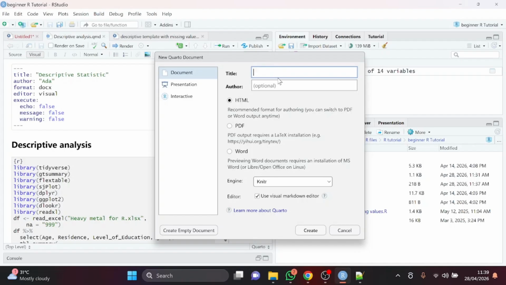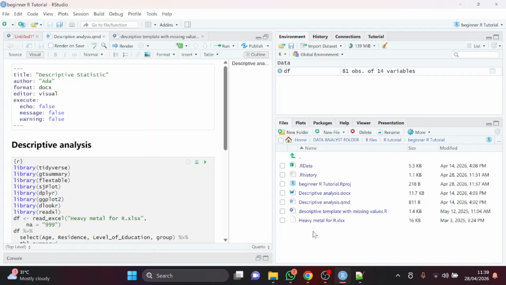Now the title, let's call it chi-square analysis. Let's call it chi-square. Author is optional, as you can see, but you can just put other. HTML, if you want to render it as HTML, fine. If you want to render it as PDF, fine. If you render it as a Word document, you can be able to edit it, or maybe you want to add some things, you can also do that. So I click Word document and click create.